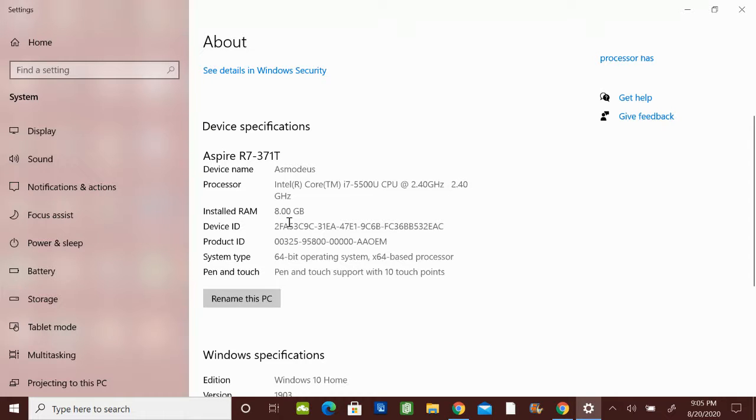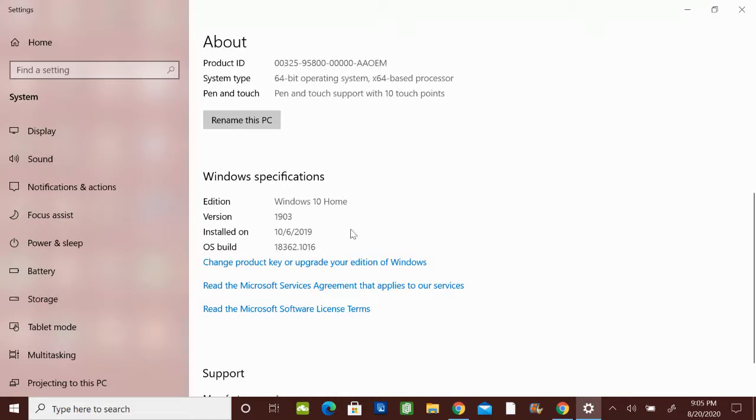Down here it says installed RAM, and there's only 8 gigabytes, but that's all we had at the time. This computer happens to be 5 years old. I know that I purchased it in 2015, and it's been working great. Part of that is because of the hard drive, which I'll tell you about in just a second. This is a 64-bit operating system. It also has USB 3.0 inputs, which is nice. And if you look down here, you can see that we're running Windows 10 Home Edition.